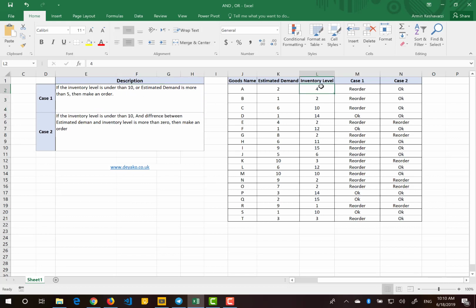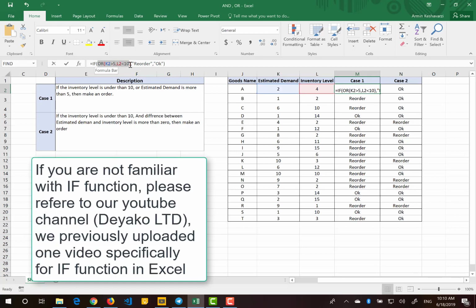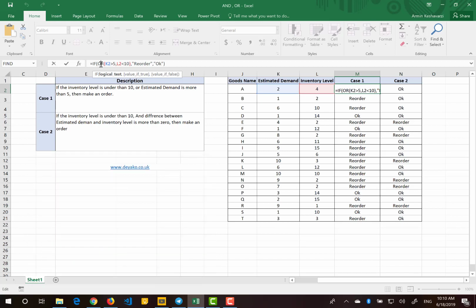So here, when the inventory level is below 10 or the estimated demand is more than 5, I have to make an order. In the first case, I wrote the OR function inside the IF function. If the OR evaluates to true, then I make an order, and if it evaluates to false, I do not make any orders. So now I have to see if it evaluates to true or false.